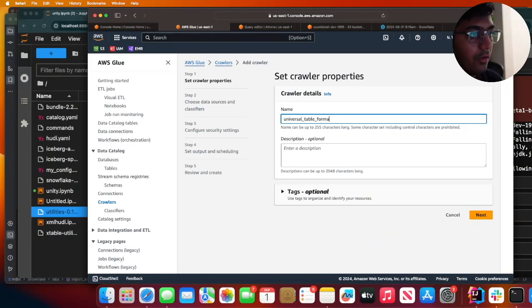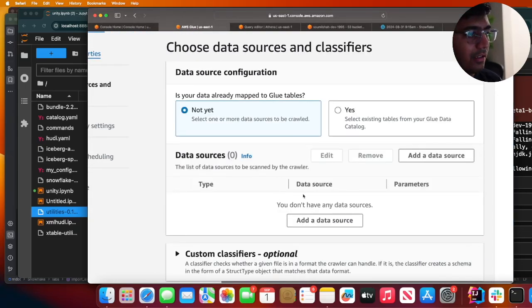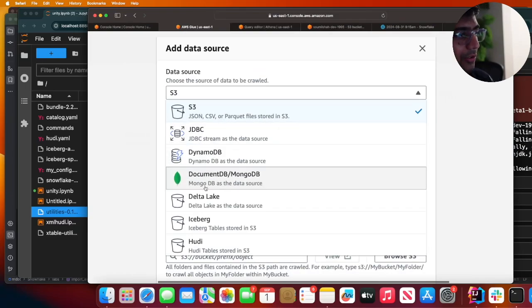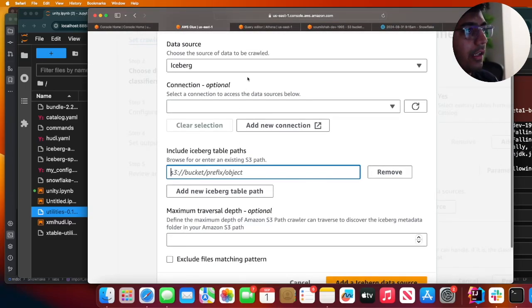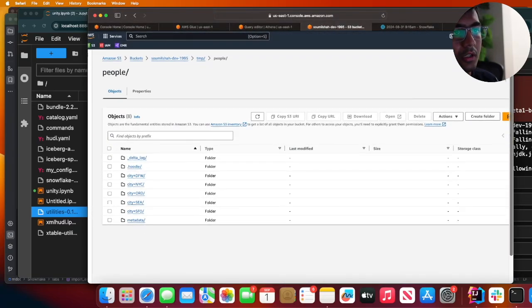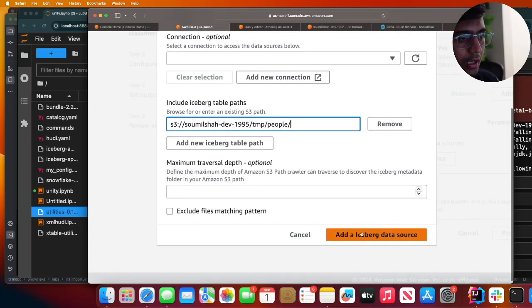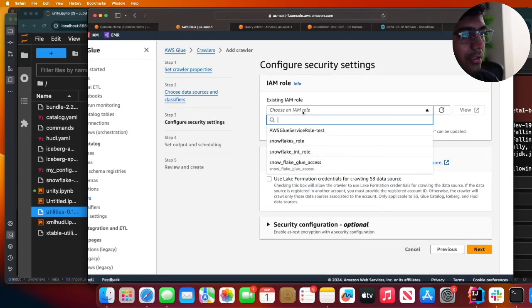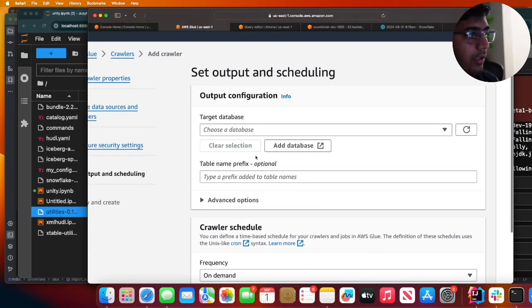universal table format. You can name it anything that you like, really. Click on next, click on add data source over here, head over to the drop down and select Iceberg, and then on S3 select the path to your universal data lake. So I'm gonna copy the S3 URI, paste it here. I'm gonna click on add source, click next, select the IAM role, okay, and then click next, choose the database.